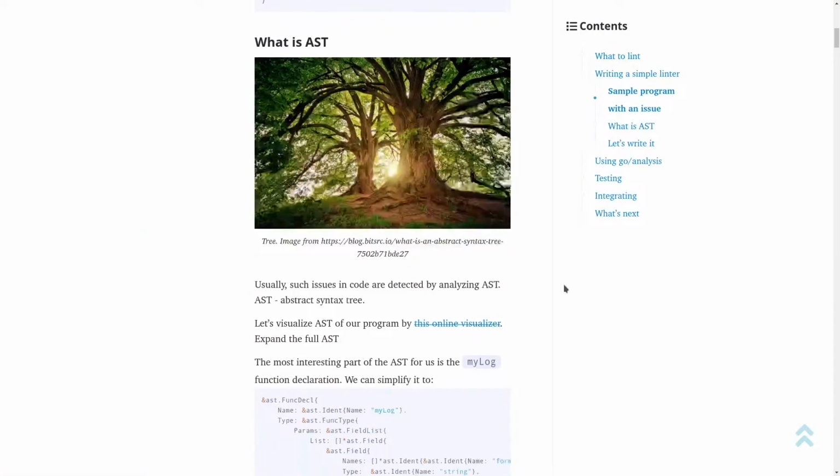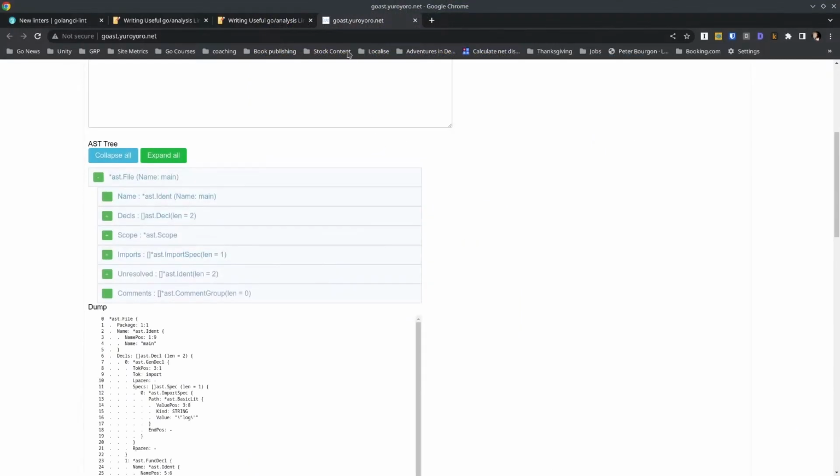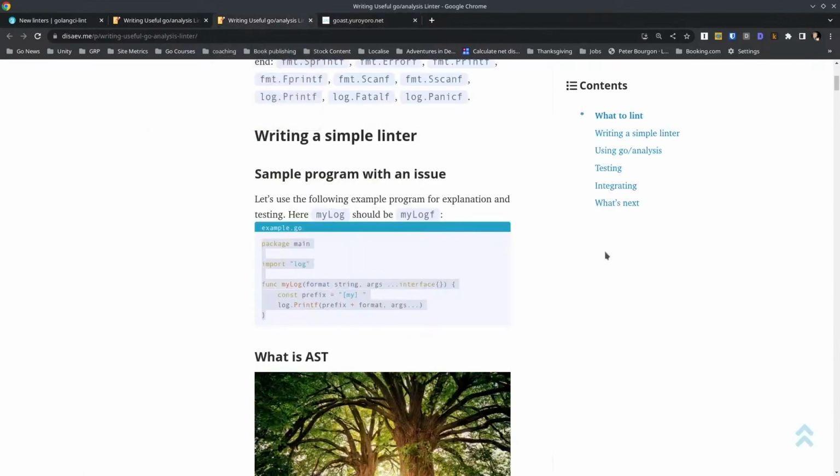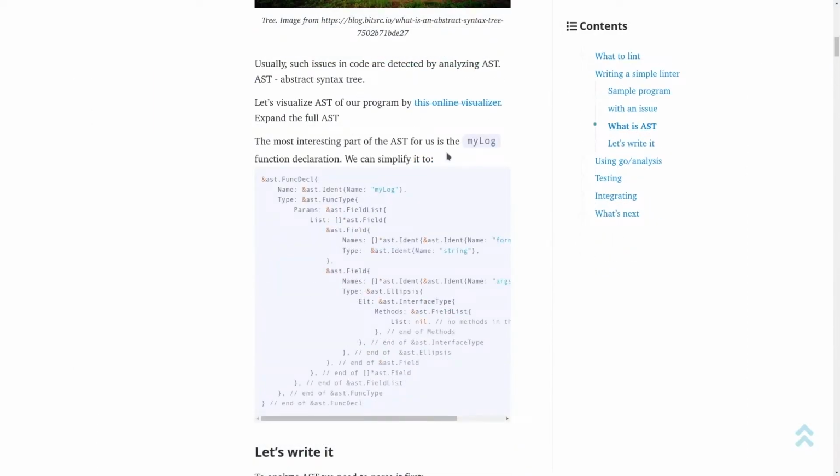What is AST? Usually such issues in code are detected by analyzing AST, or the abstract syntax tree. Let's visualize the AST of our program by this online visualizer. That looks like a really handy tool to keep in mind when we're doing linting, so let's keep reading. The most interesting part of the AST for us is the mylog function declaration. We simplify it to, so here we have an ast.FuncDecl, function declaration. The name of the function is mylog, and it's some sort of ast.Ident struct that has that information in it.